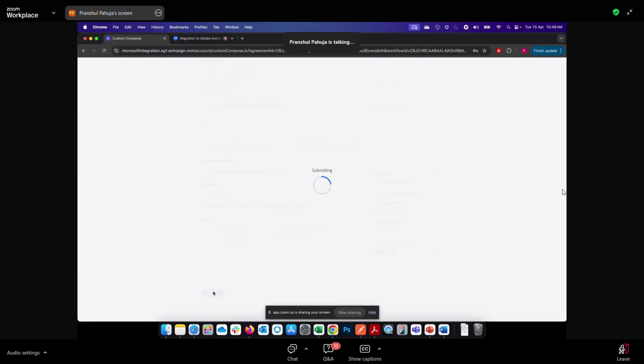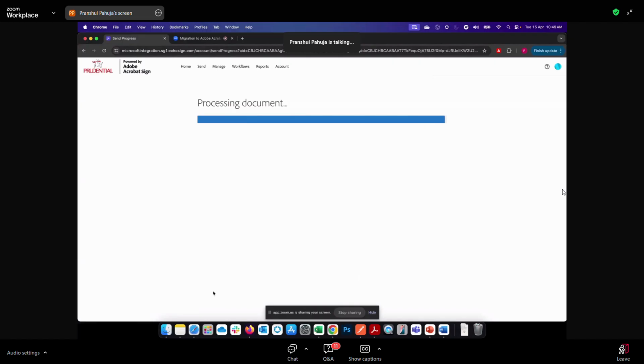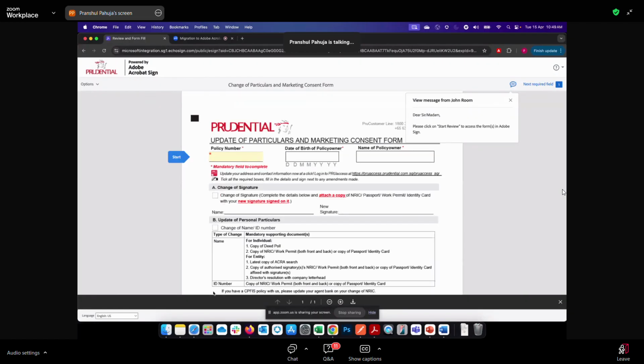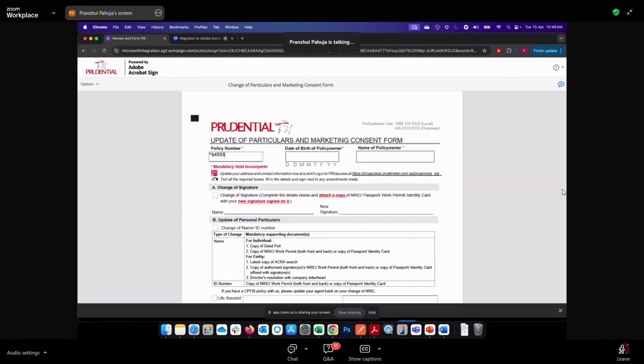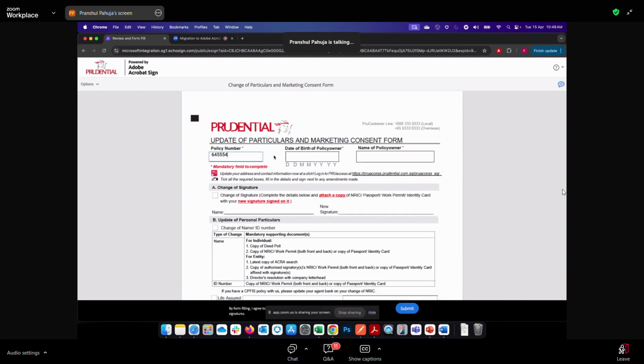Now, before this document is sent out, there are certain details which I, as a sender, need to pre-fill on the documents, and I was added as the pre-filler. I need to enter the policy number of the recipient. So I'll go ahead and enter the policy number for that participant. I'm just entering some sample data here.